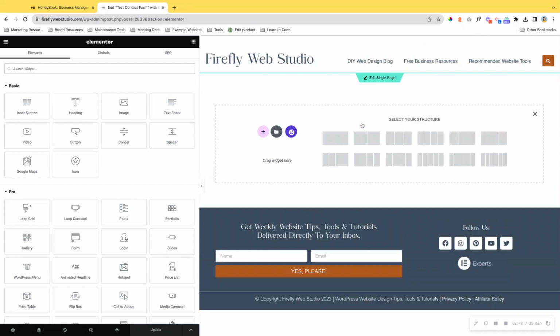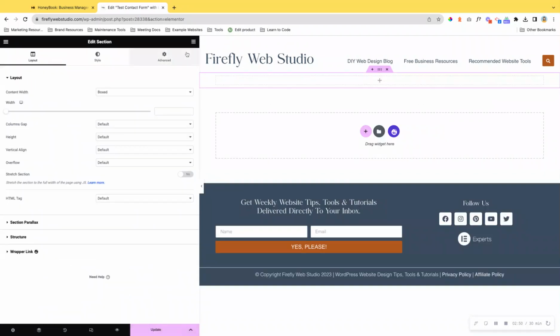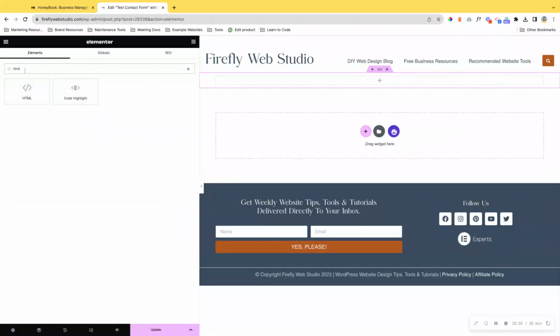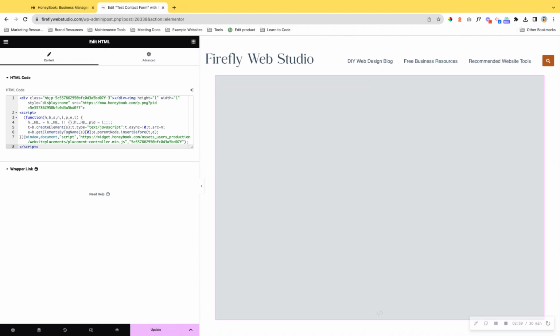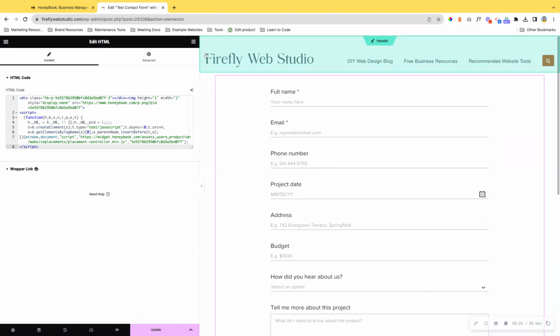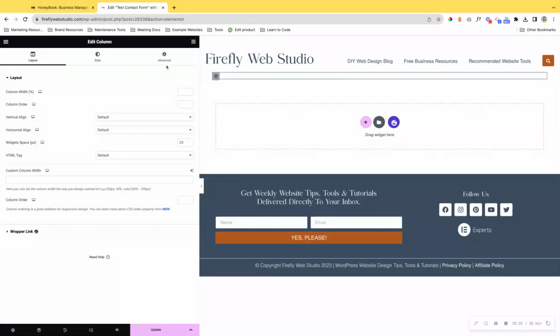Now that I'm in here, I can add a container. And the next thing I need to do is add an HTML element. As you can see, I can just type that in there, bring this over, go ahead and paste this code in, and automatically whatever I had there is here. Then you can go ahead and style it however you want to.